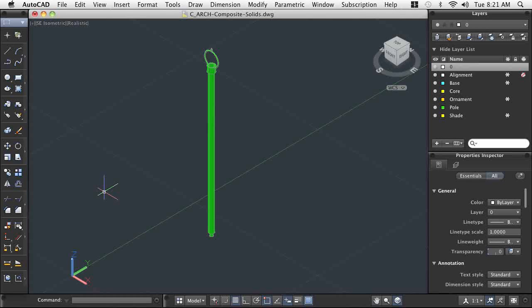Boolean operations enable you to create simple solid models and combine them to create complex composite solid models. For our demonstration here, we are going to create a decorative interior lamp assembly.